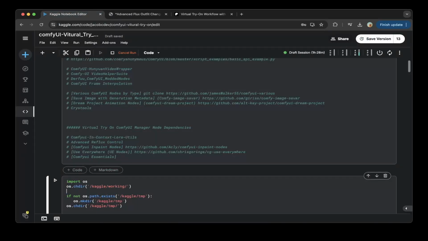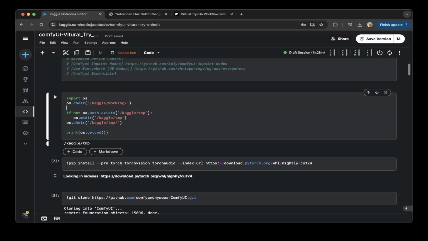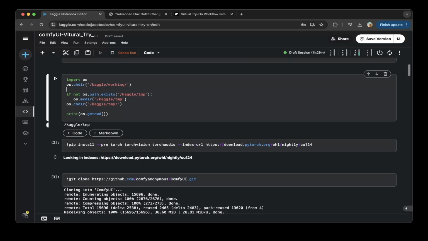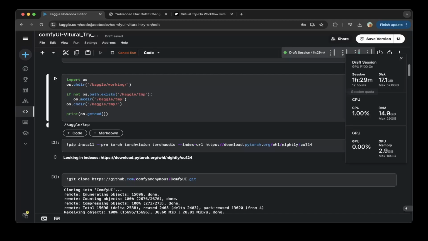First, you just have to create a notebook under Kaggle.com. For me, it's called ComfyUI virtual try-on. You can first change the directory to the temp directory, because there are still a lot of files and you might want to have larger disk space. You can see the default is 19.5 gigs, but right now you can actually use up to more than 57. Actually, you can use up to 70 gigs.